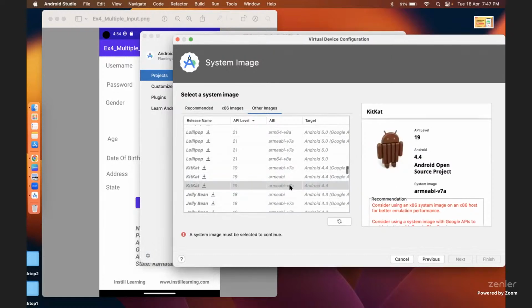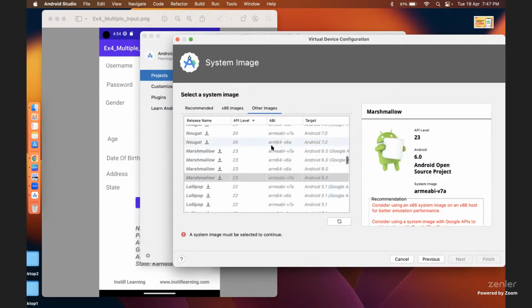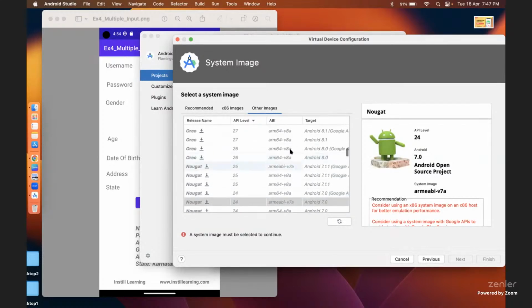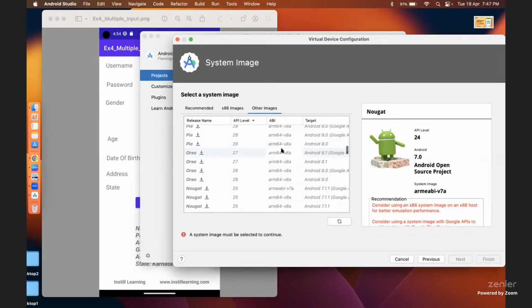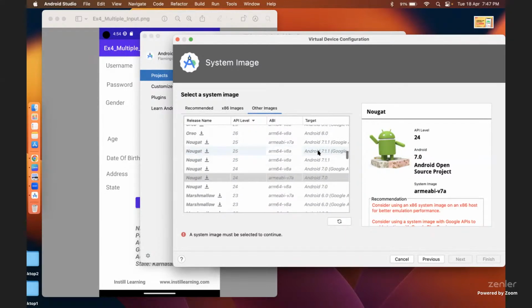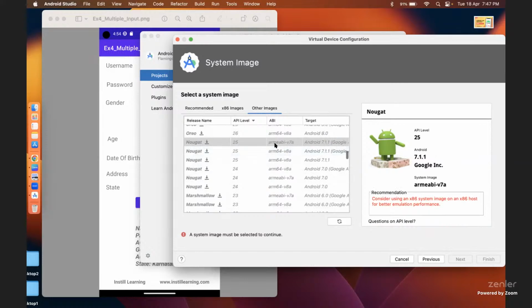ARMEABI v7a kind of this, right? Choose something similar like this one or this one, right? Kind of this you can choose. Which one will work for you? You can just check and you can go ahead, right? So basically I have tried with this one. So ARMEABI v7a. You can go ahead with that and install this, and you can continue using the emulator, right? But if you have enabled the virtualization, you can go ahead with this one.